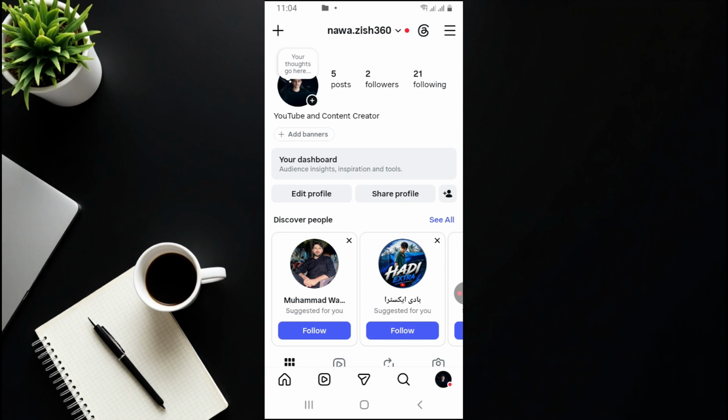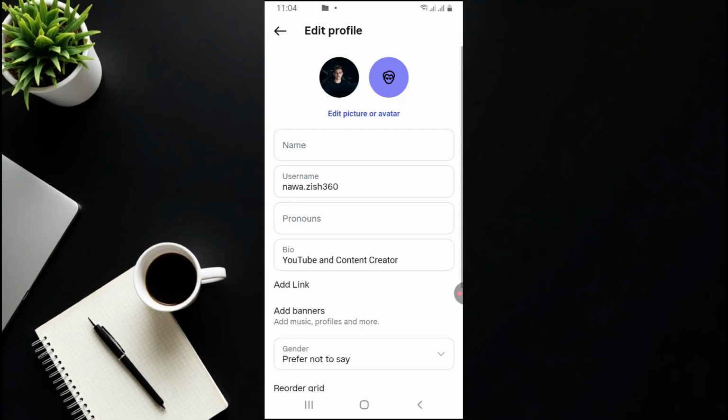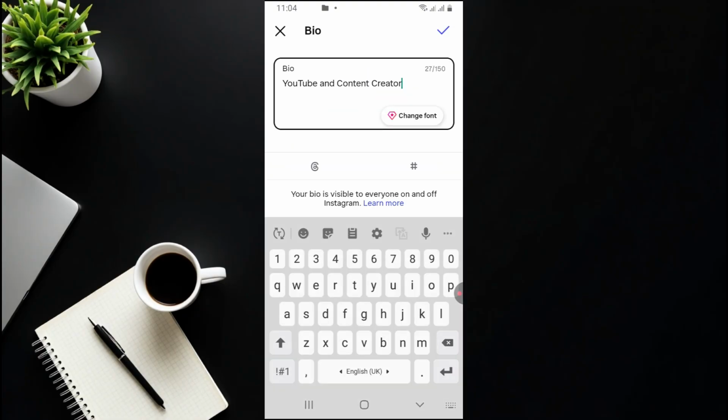After going to the profile, in the middle area you will find the Edit Profile option. Tap on it. Here you will find the Bio option. Tap on it. Now here you can change the bio. I change the bio.